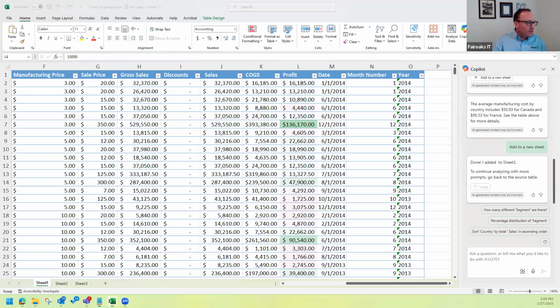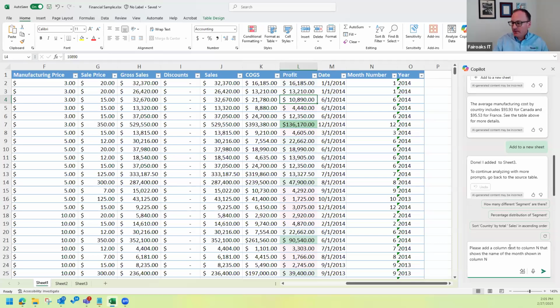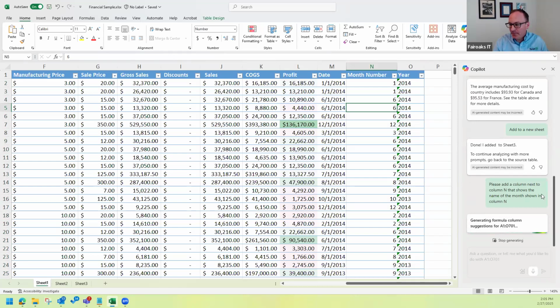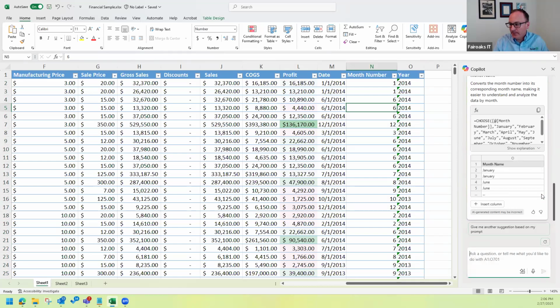Well, with Copilot, all I'm going to do there is ask it to do that. So I'm pasting that in, I'm typing that out. Hey, please add a column next to column N that shows the name of the month shown in column N. So we're just going to, again, plain English, send that off to Copilot. Give it a second to work on it. It's going to come up with the formula that we need to do what I just asked it to do. So it's going to generate. Just give it a second here. There it goes, finishing up.